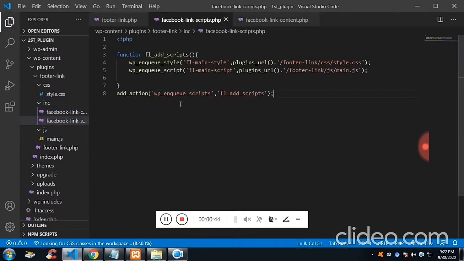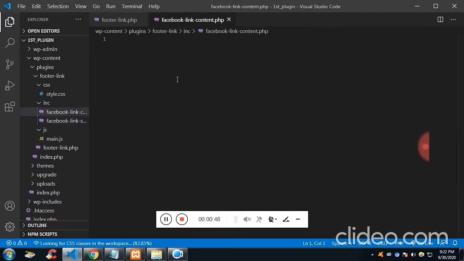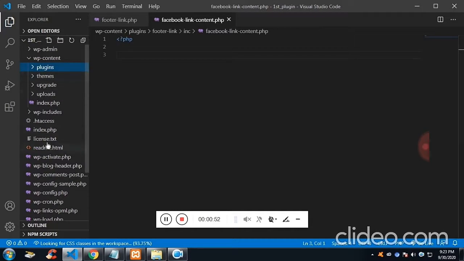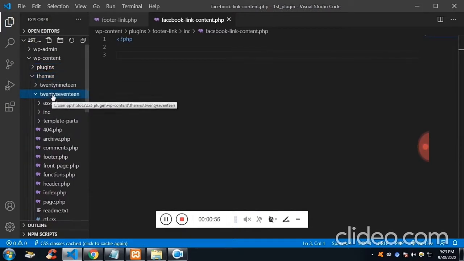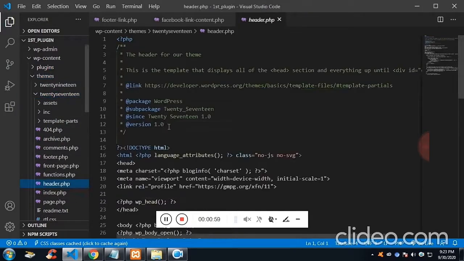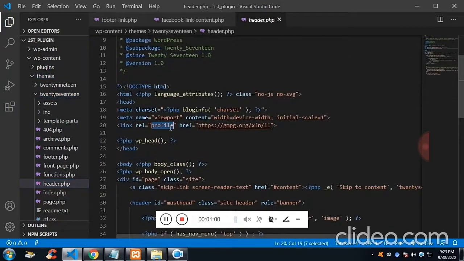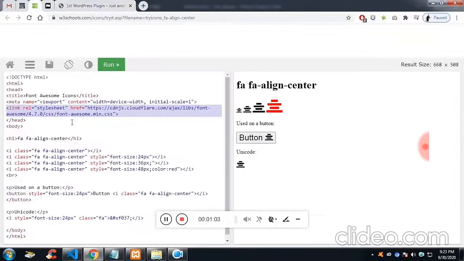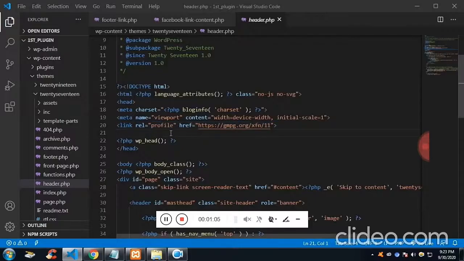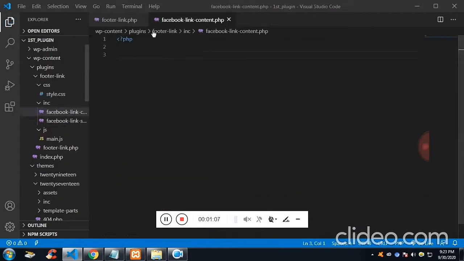So now we are going to create a function, and that function will modify the wp content. So if you have followed the theme tutorial of ours, you would be knowing what is wp content. It's not hyphen, it's underscore content. So let me add the font awesome icon on the header section so that we can get access to the font awesome.